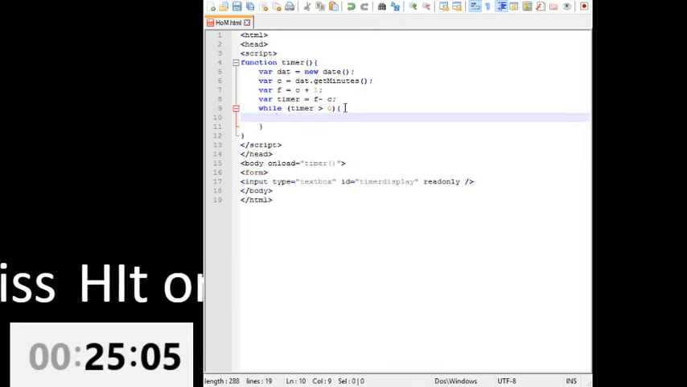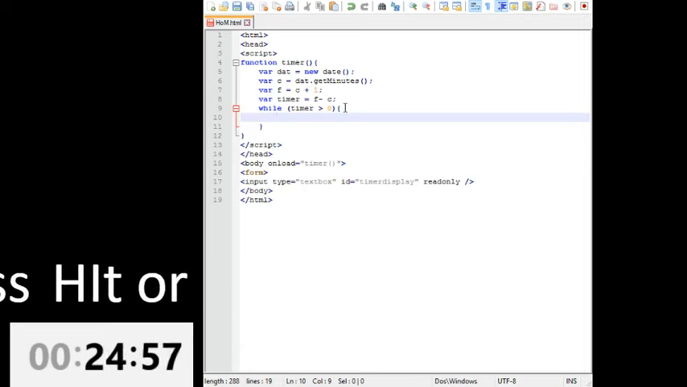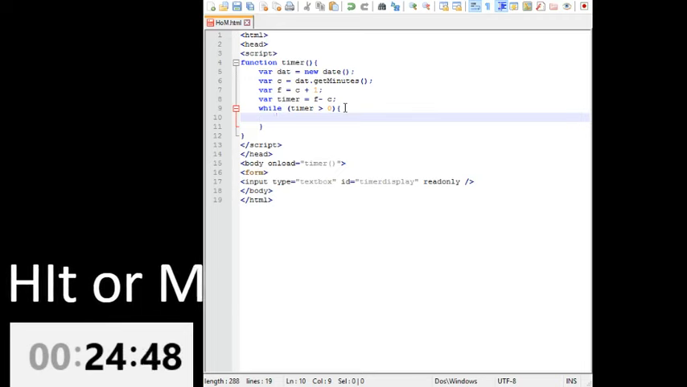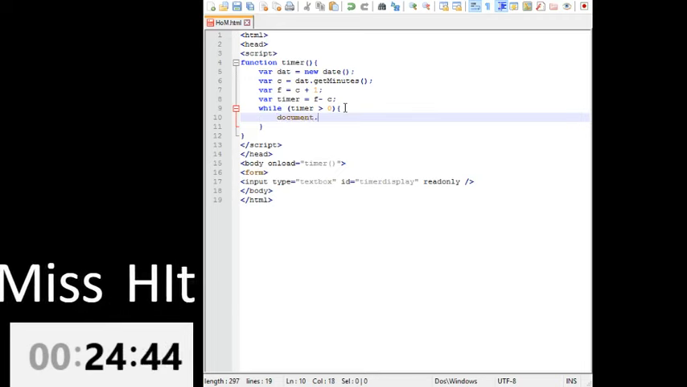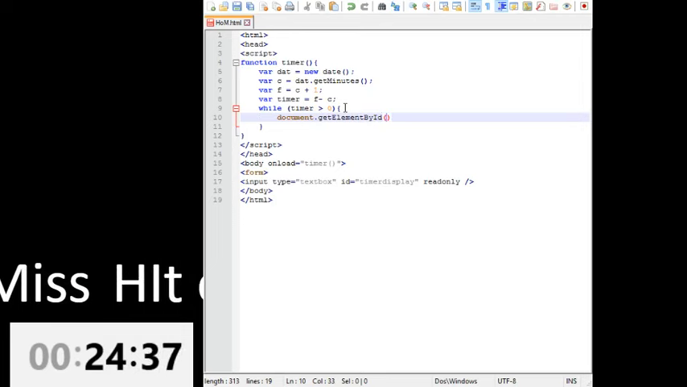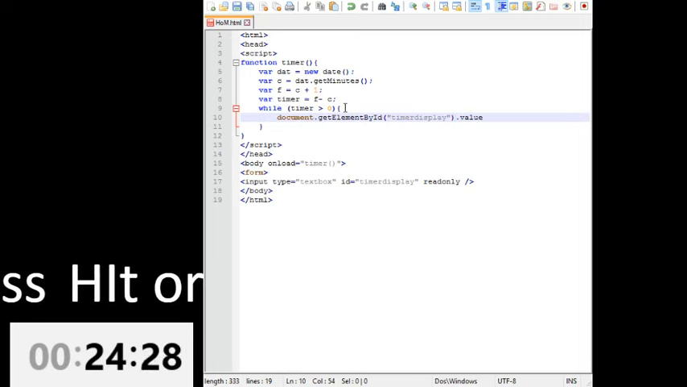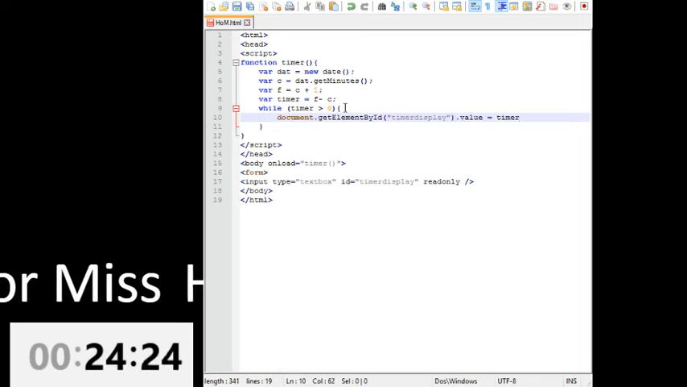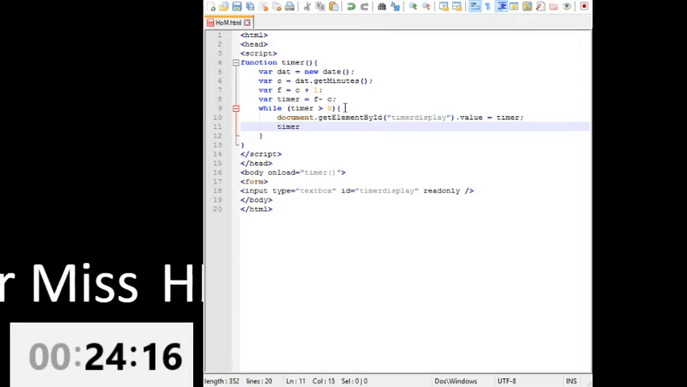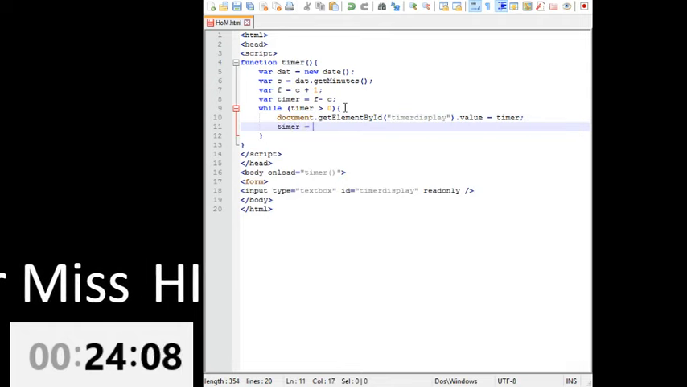it should automatically count, display it, then update it, display it, then update it. So while timer is greater than 0, then document.getElementById of timer display dot value equals timer, and then timer again should be set back to equals F minus C.